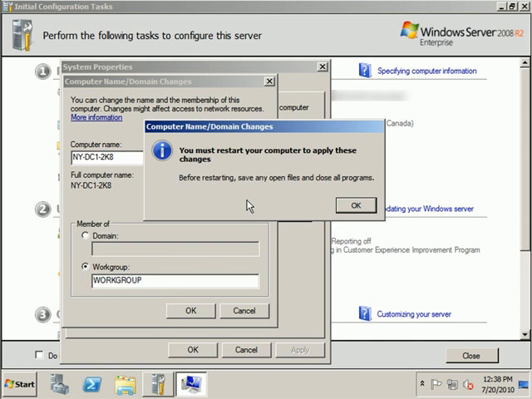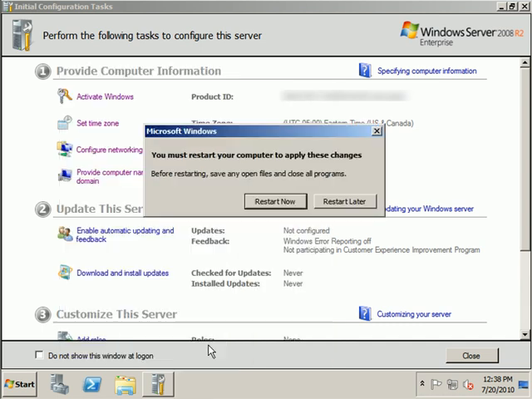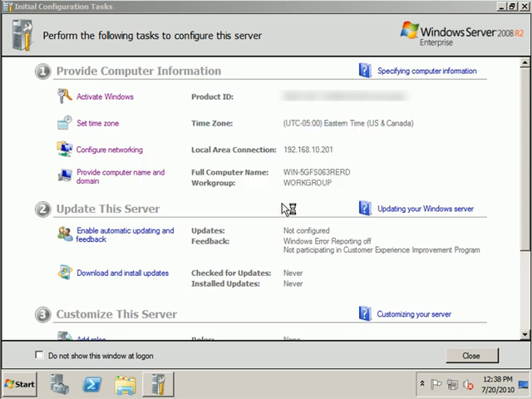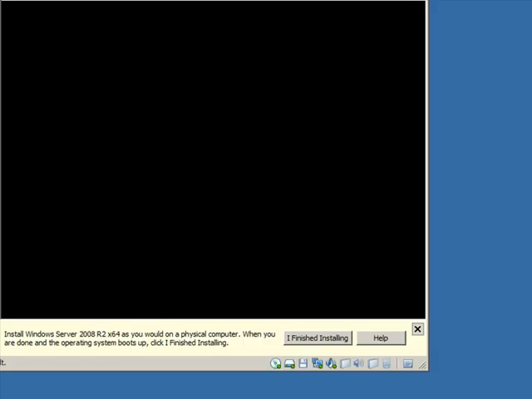It tells me I have to restart the computer in order for this change to take place, so I'll click OK. I'm going to close this window and restart now. The computer will shut down and reboot, and this will take just a few moments. But when it's done rebooting, it's going to bring us right back into the initial configuration tasks utility.